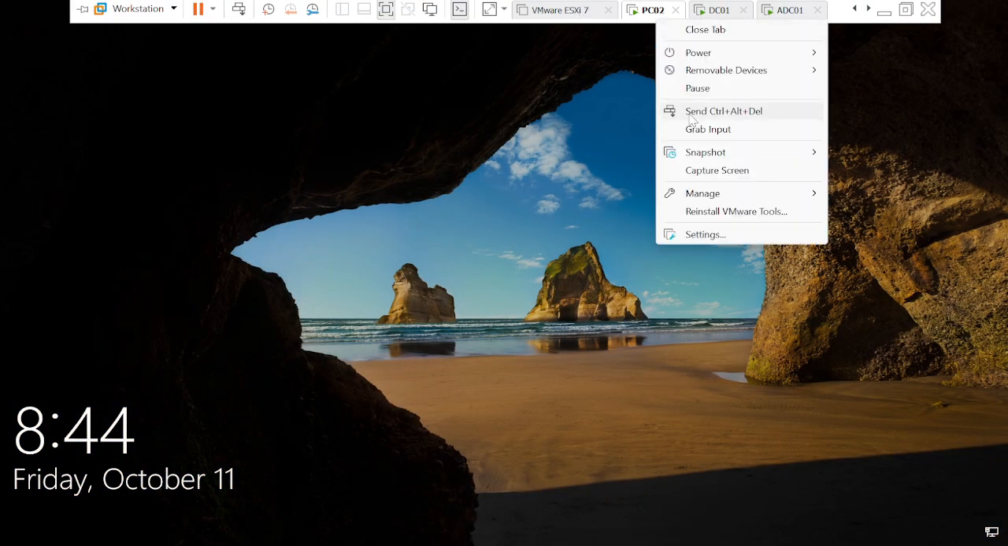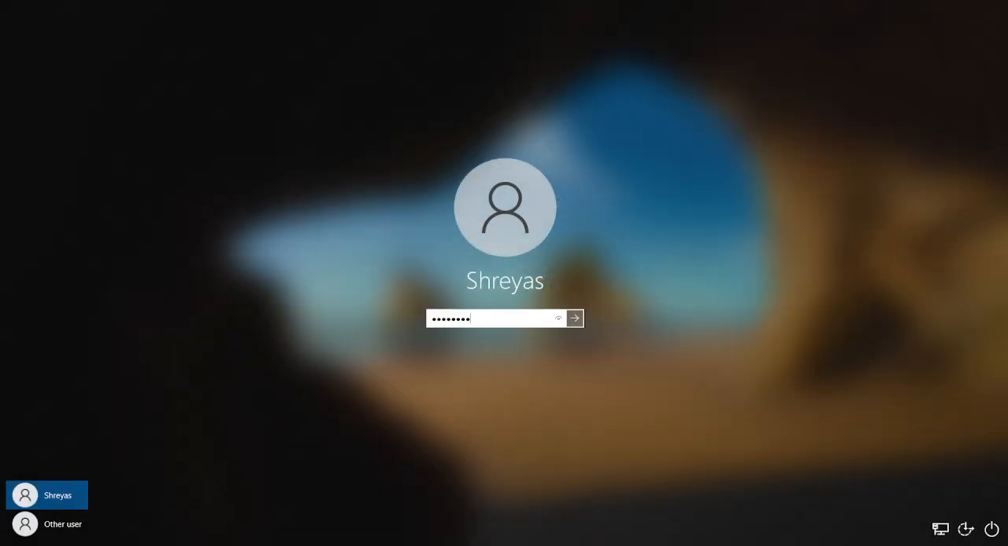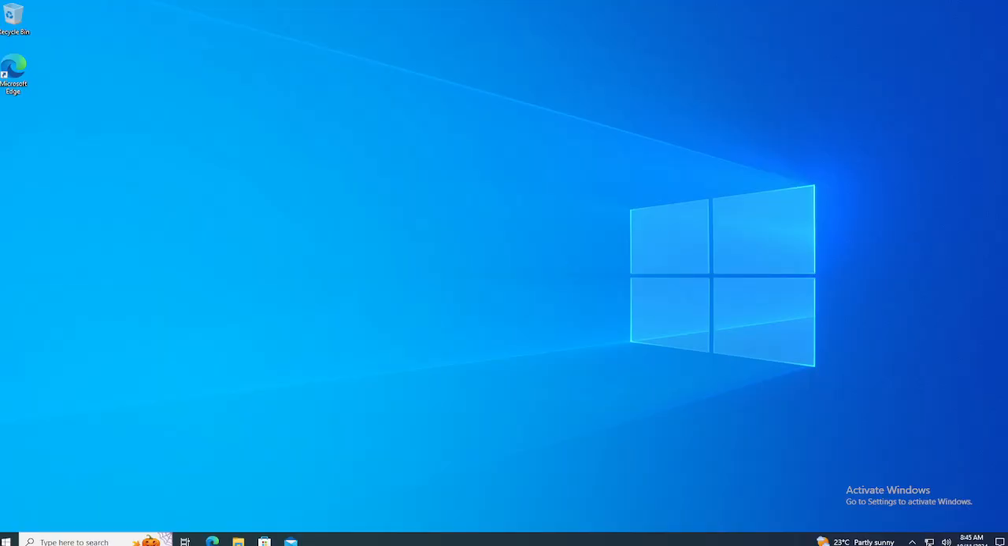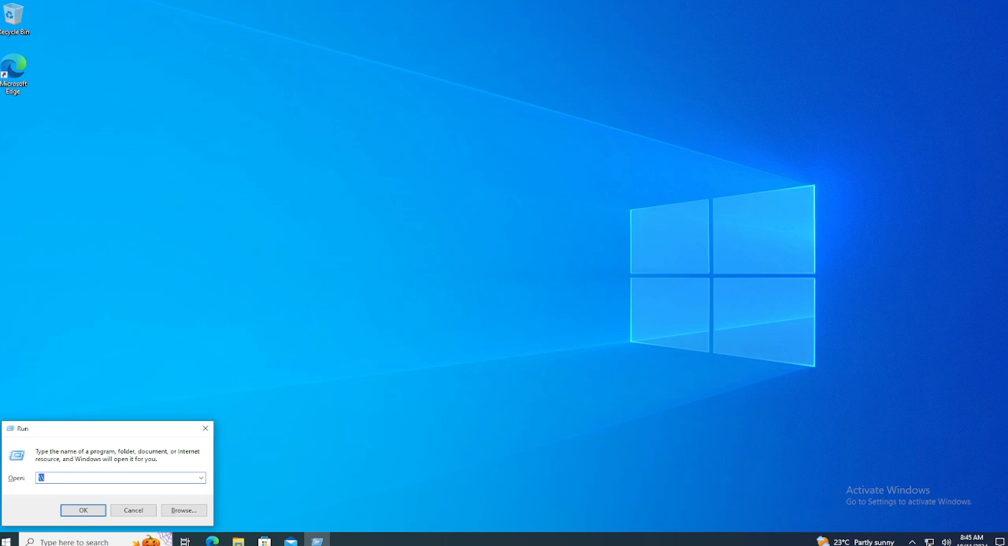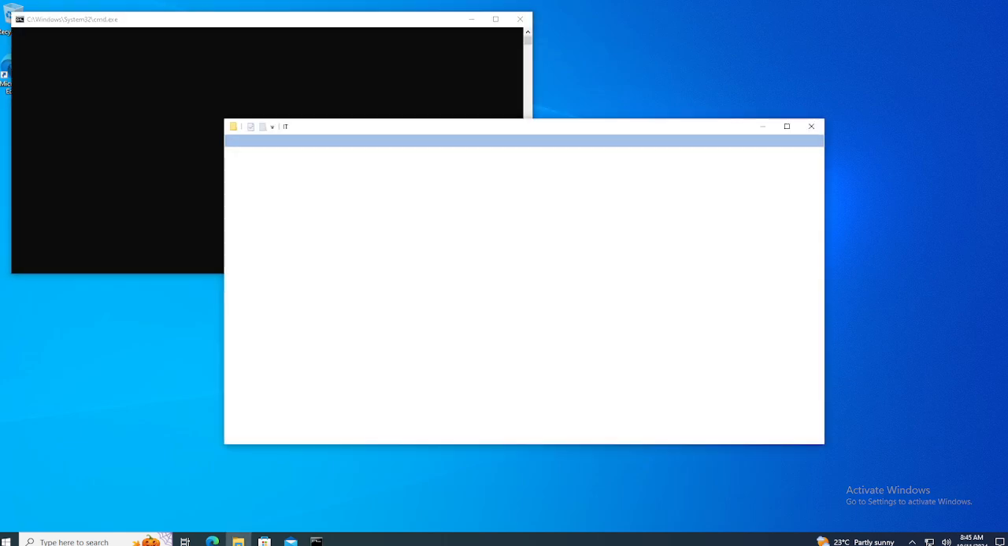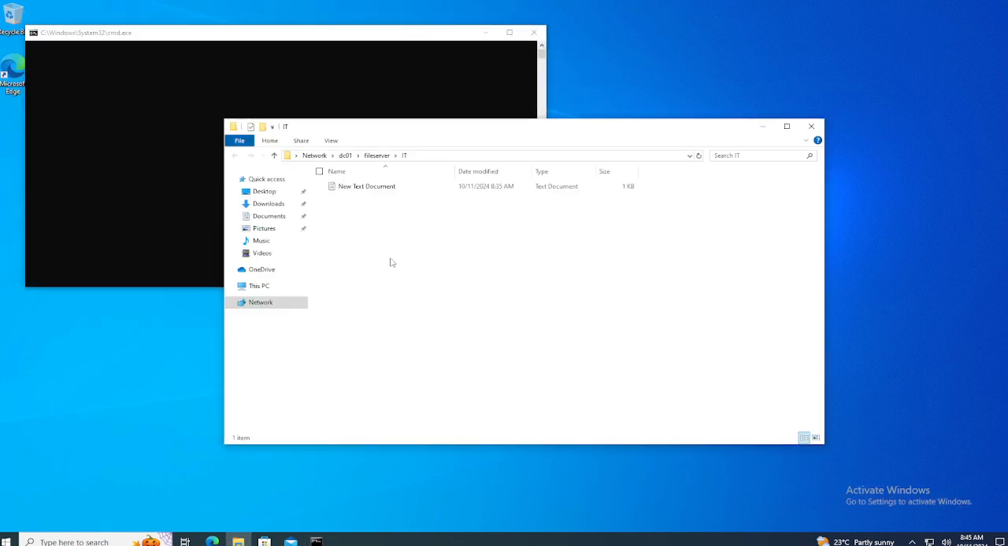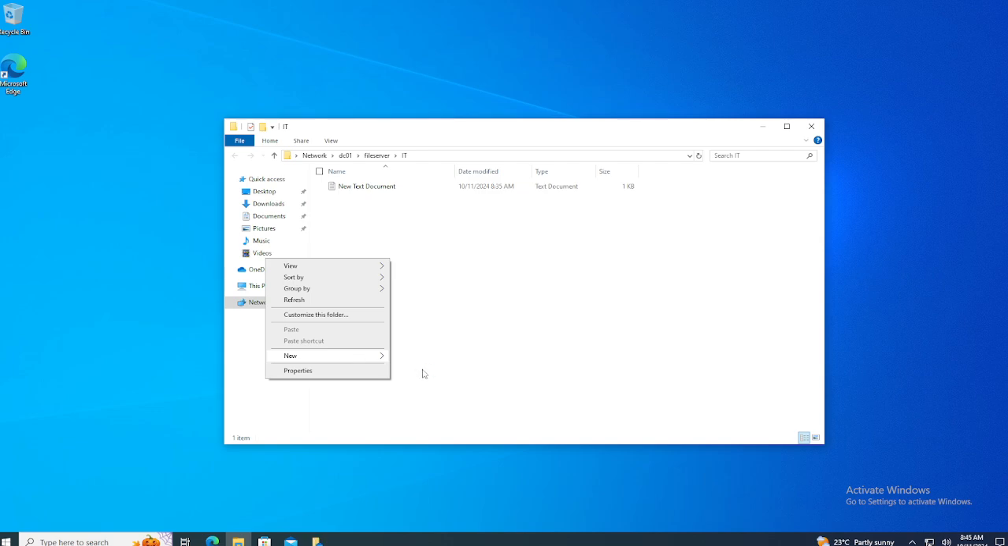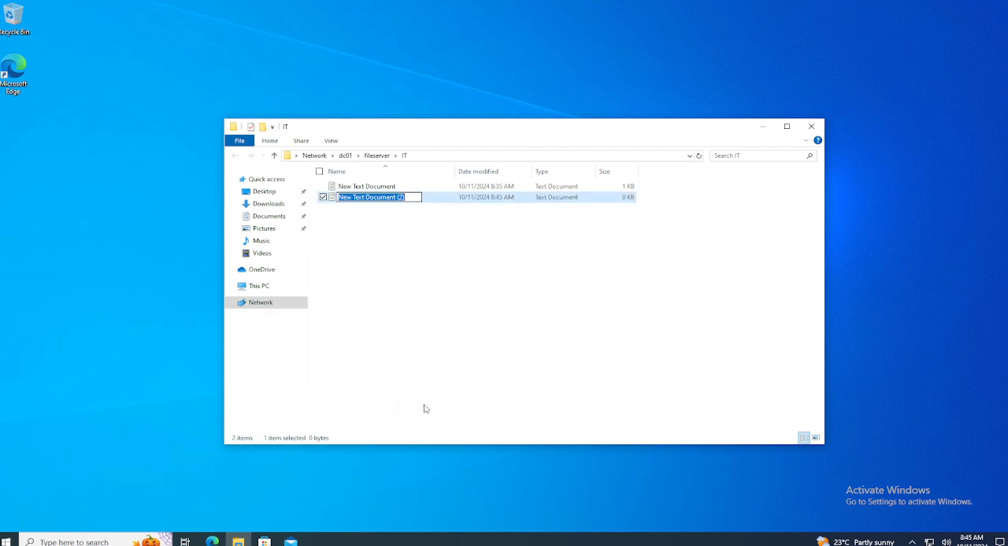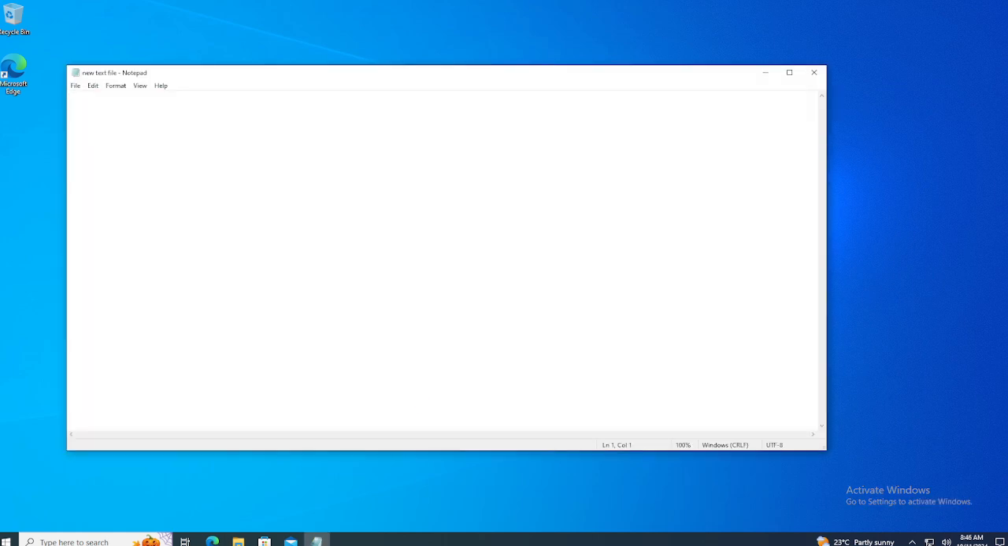Go to PC02, send Ctrl+Alt+Delete, login. It is logging in. So now I am able to log in. Let me access the file server, and my path is file server slash IT. This is actually okay. And now if you try to create a file, you should be able to create a file. See, new text file. You can create a new file, put some content in it, and save it.